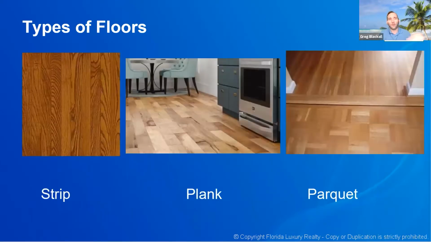So the strip, like we were talking about, is comprised of those 1.5 to 2.25 inch boards that are laid together. The planks are a little bit wider. Normally they're 4 to 6 inches. And then those parquets were really popular in the 60s and 70s, that you had these square tiles that were strips of hardwood laid almost in offsetting angles. They were really popular for a while, and they have kind of gone away.